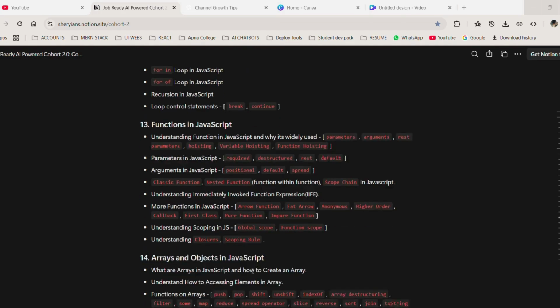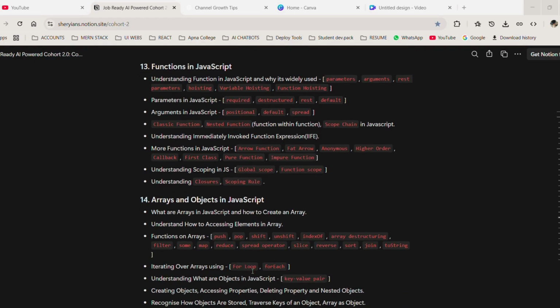Understanding functions in JavaScript and why they're widely used. Parameters, arguments, rest parameters, hoisting, variable hoisting, function hoisting. Parameters in JavaScript: required, destructured, rest, default. Arguments in JavaScript: positional, default, spread, classic function, nested function, function within function, scope chain in JavaScript. Understanding immediately invoked function expression, IIFE.